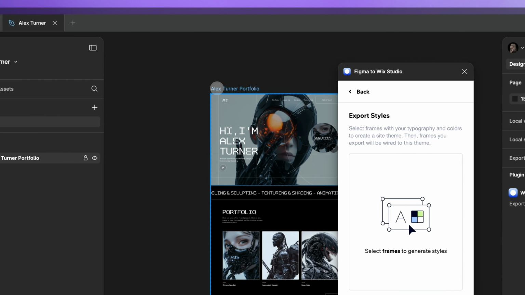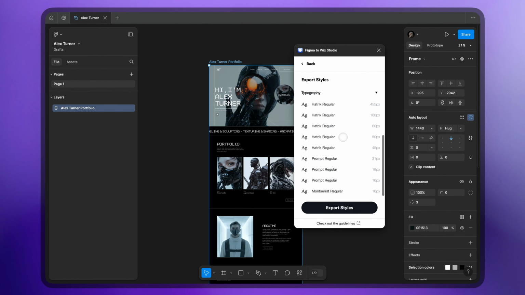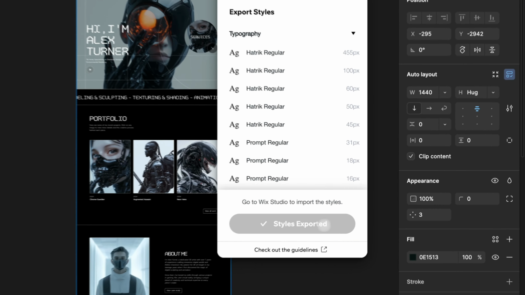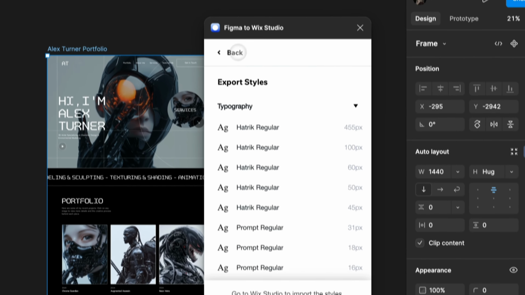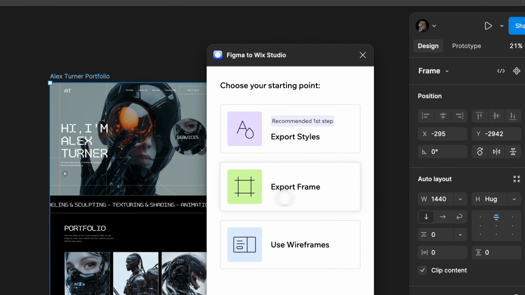Choose the frame and export our styles. Go back and now export our frame the same way.